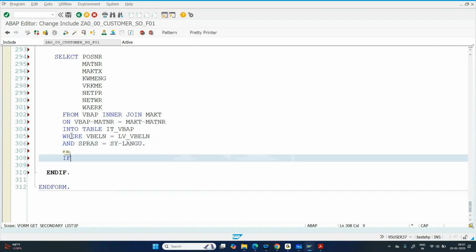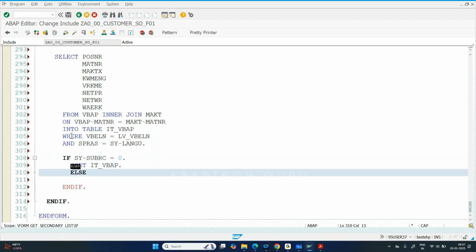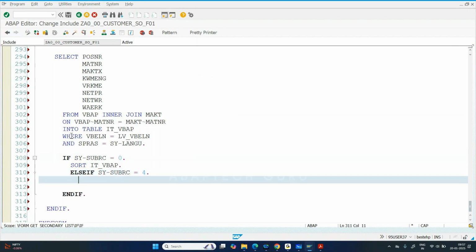So we are checking if SY-SUBRC is equal to 0. Then we are going to say sort IT underscore VBAP. Now again, else if SY-SUBRC is equal to 4, we can say message no sales item found for the selected document.